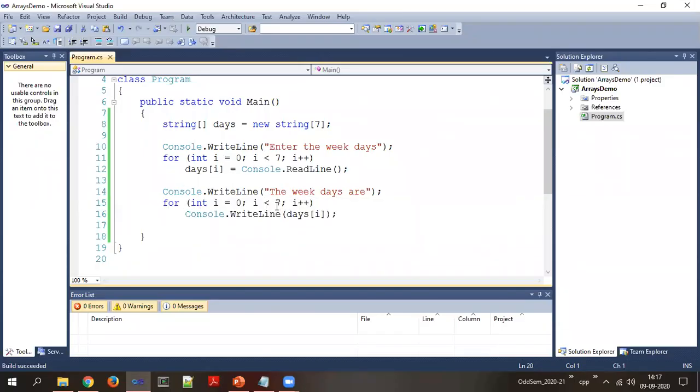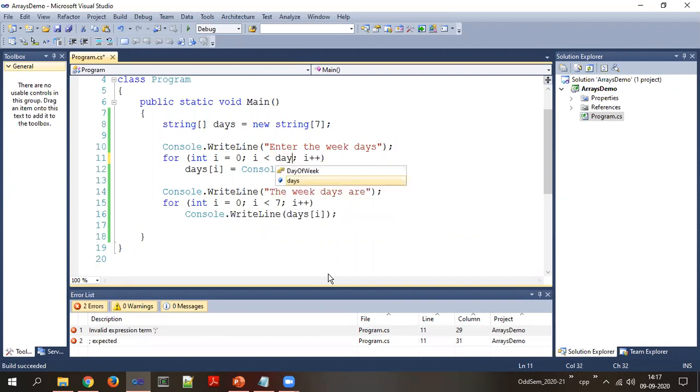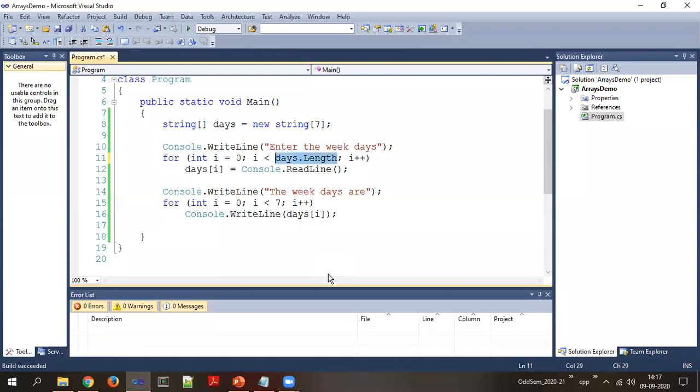Now let us try to understand one more concept here. Instead of writing a 7 here, see, in the initial stage I entered a 7. Now I can get rid of this number also. I can write something different here. I can get the length of the array by writing the name of the array, that is days.Length. This days.Length will give us the number of elements stored in this particular array. Same way here also I can write days.Length.